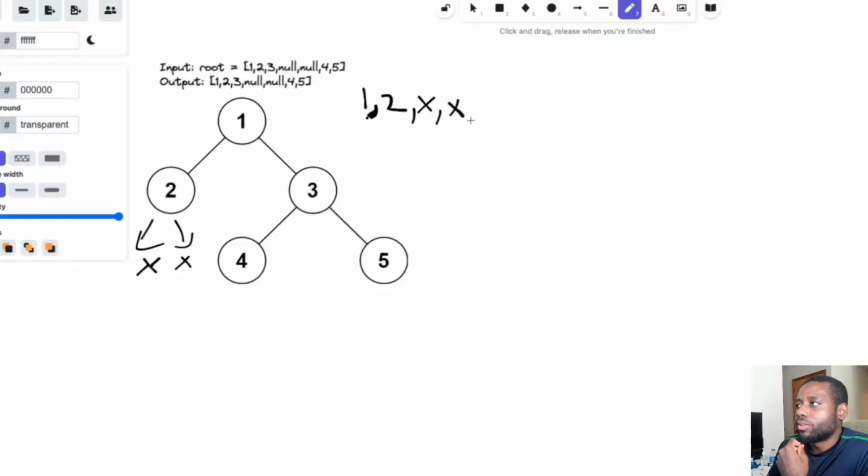Once we have that, there's nothing more to visit on that side, so now we visit the right side of one. Three is right there, and three adds itself to the string, because we're building the string in a pre-order fashion. It's root first, so I visit three, and then I visit four. Four has null children, and we're going to account for them as well.